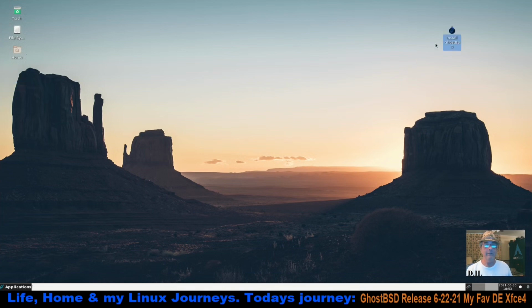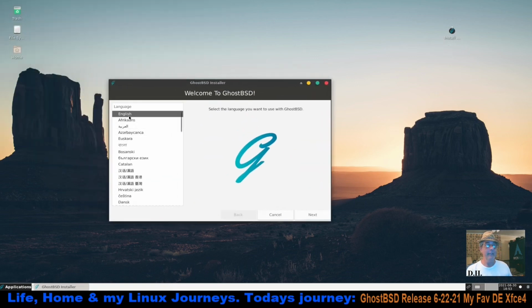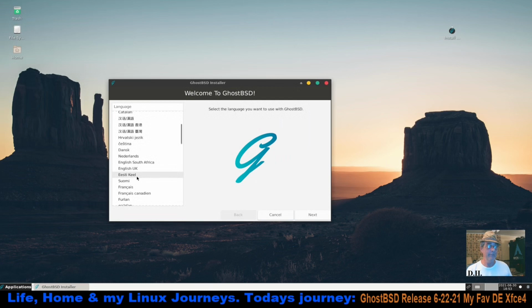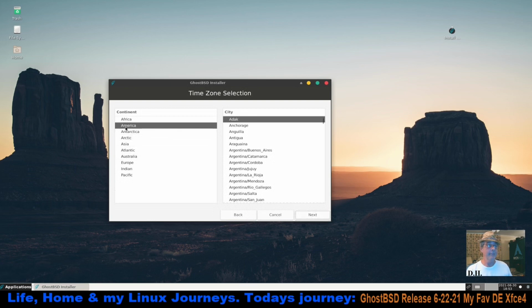Okay, so the installer is on the desktop. Let's go ahead and get that started, and then we'll talk more about GhostBSD. All right, correctly selected English as my language, but you can go through here and select whatever language you need. And click next. And then for the keyboard, I'm going to just do a test and include a couple symbols there. Looks good. Now for a time zone, America is correct, but the time zone will be the same as Chicago.